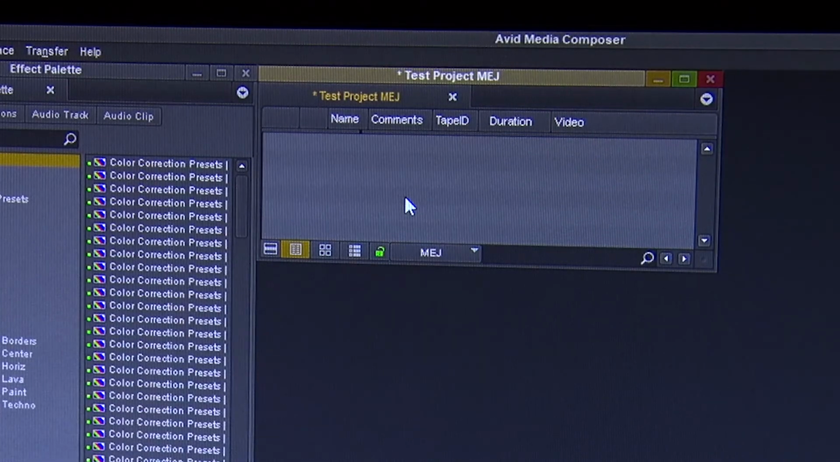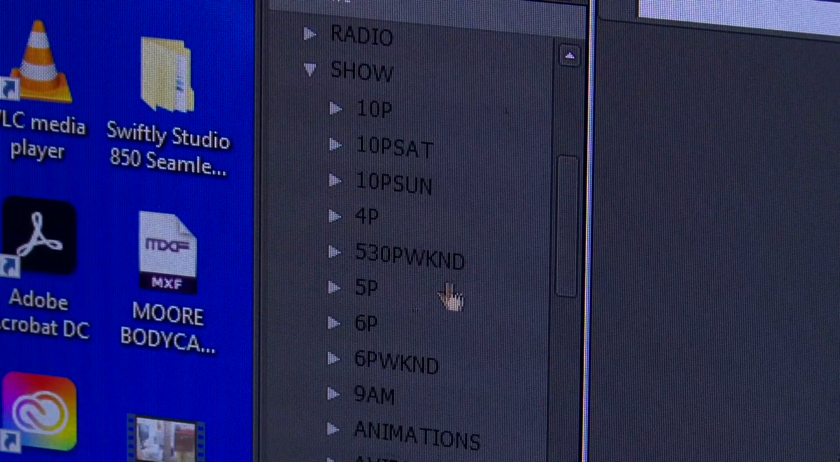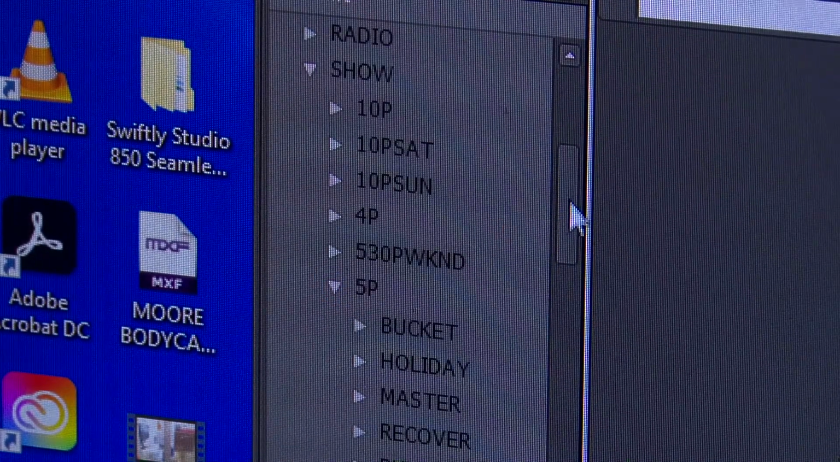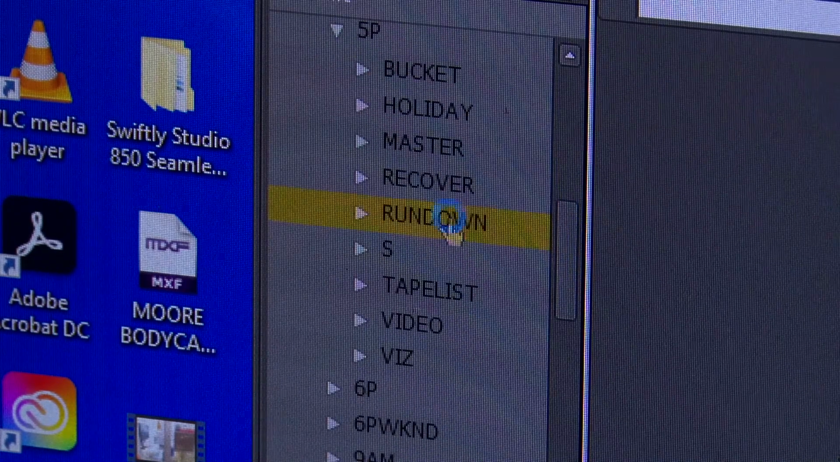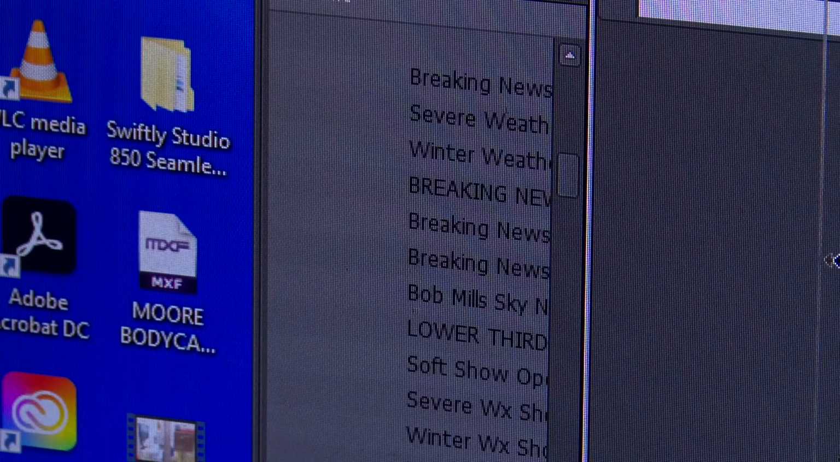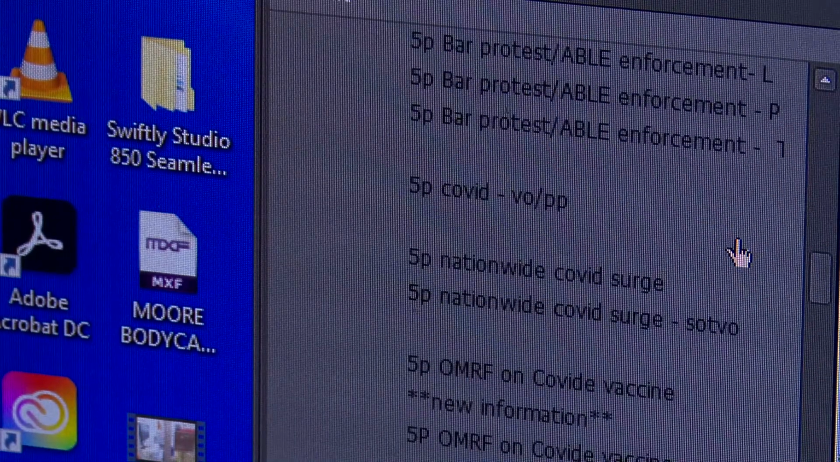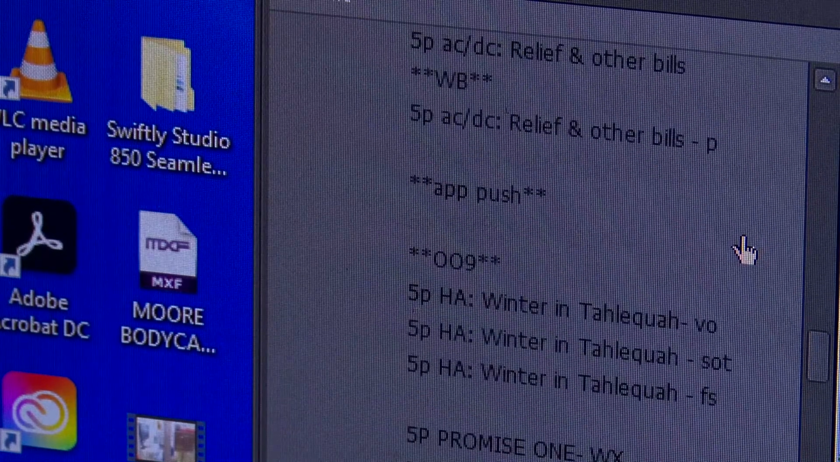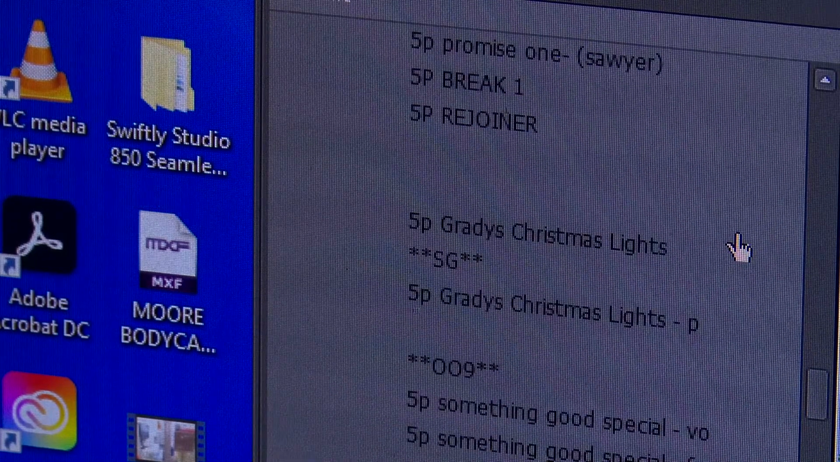So let's go into a show and grab a story that somebody's working on, and I'll show you how you can create not only the sequence, but also another bin with the same name as the story, and why that's important. We're going to leave this bin open. This is our test project, and we're going back into the NRCS tool. Down here in the NRCS tool, let's say the 5 o'clock show. We're going to go into the 5 o'clock, and go to rundown. If I slide this over and start scrolling through, you're going to see the different stories we have in our rundown for our newscast today.